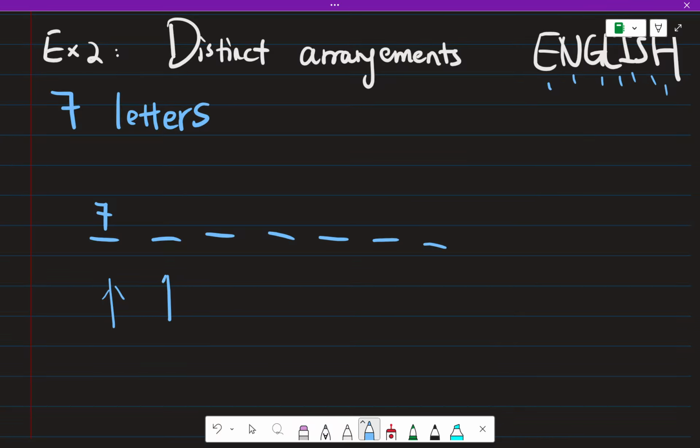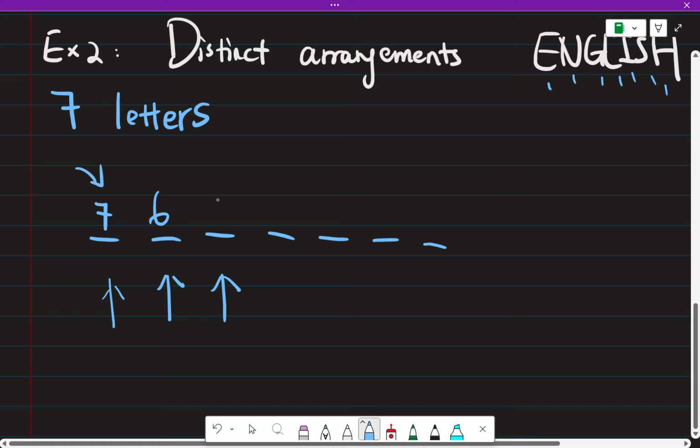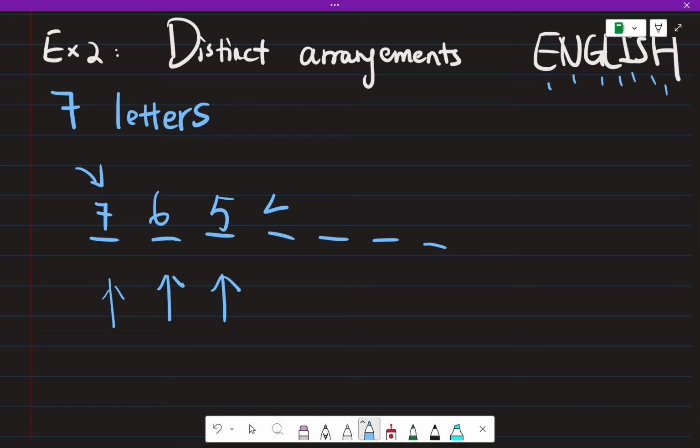And in the second slot, since we have already used up 1 letter among these 7 letters, we would only have 6 letters left that are available for us to choose from. And in the third slot, since we already have used up 2 letters, we would have 7 minus 2, which is 5 letters that are available. And so on and so forth, and we should recognize that this is a descending number sequence. It's 7, 6, 5, 4, 3, 2, 1.